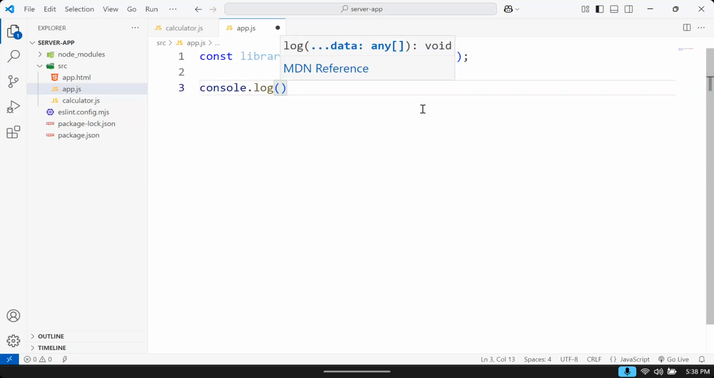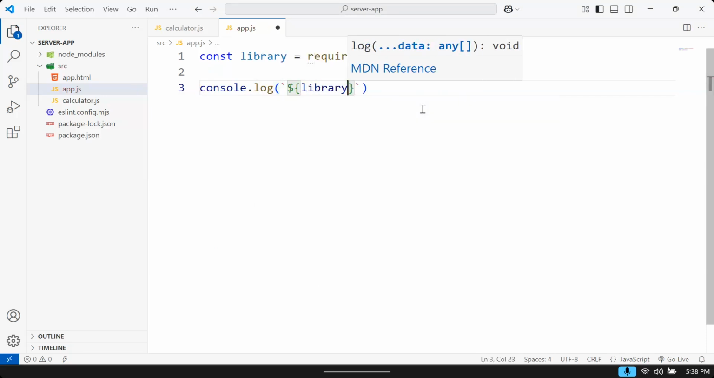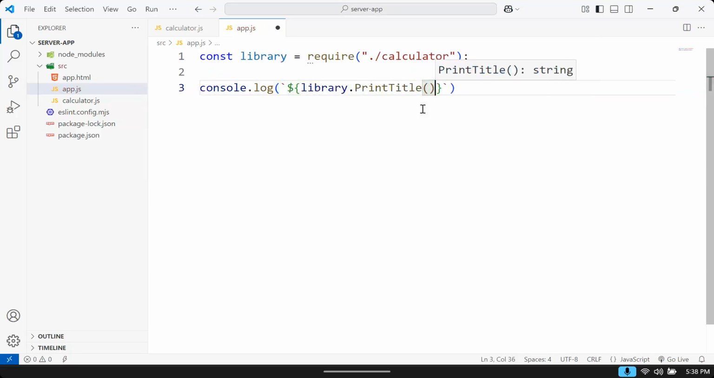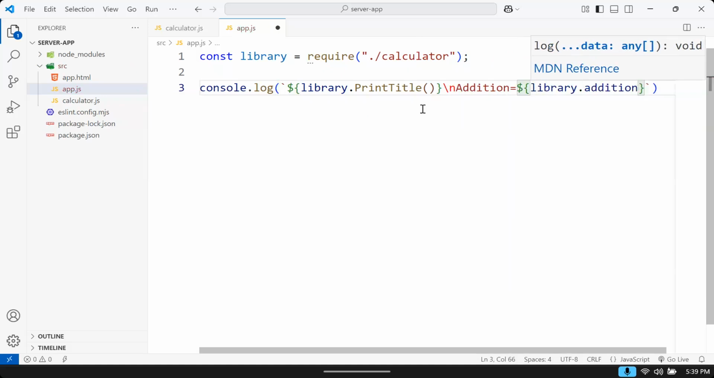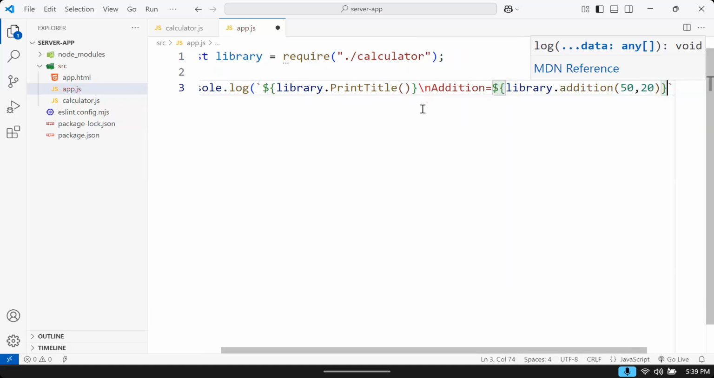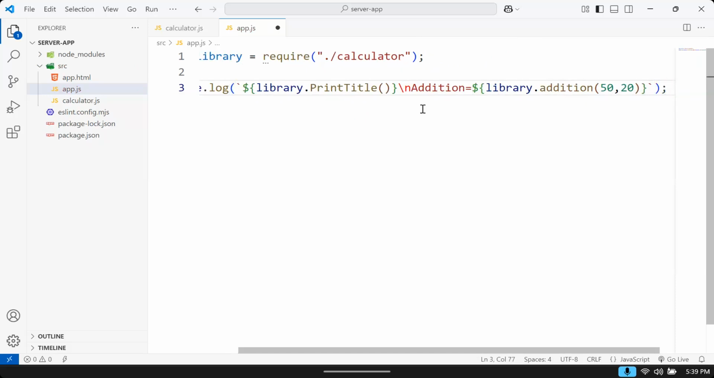So in this, what is the message? The message is what? I want to print the title. To print the title, I can access it by using library dot printTitle, which is a function. This printTitle function will print the title. \n will put a new line. Here I want the edition. Then what do we have to do? Library dot edition, and into that you pass two values, 50, 20. That's it. You can use all the functions you define.